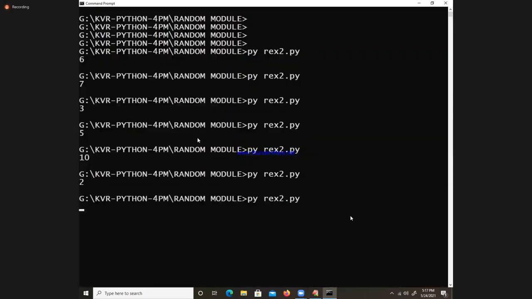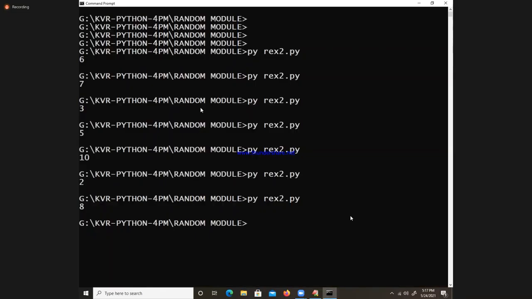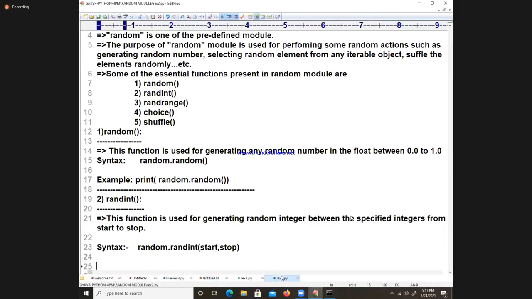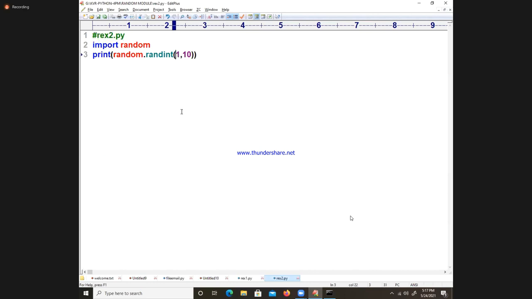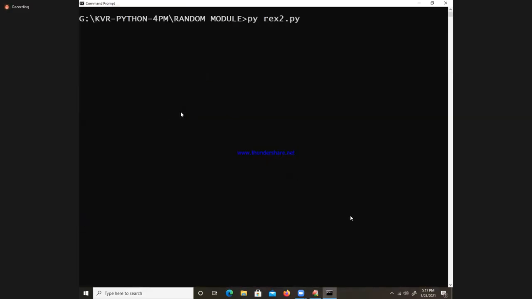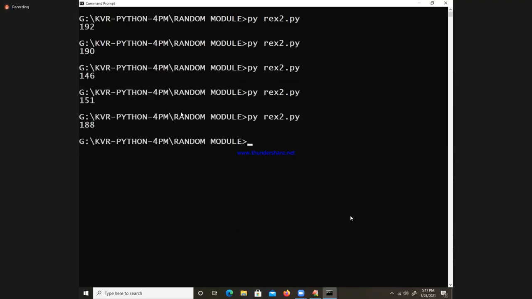Execute once again. I got the numbers like this. Now, for example, go to the example place once again. I will write something like 100 comma 200. What is happening? You see, between 100 and 200 the number will come. You go on taking like this.